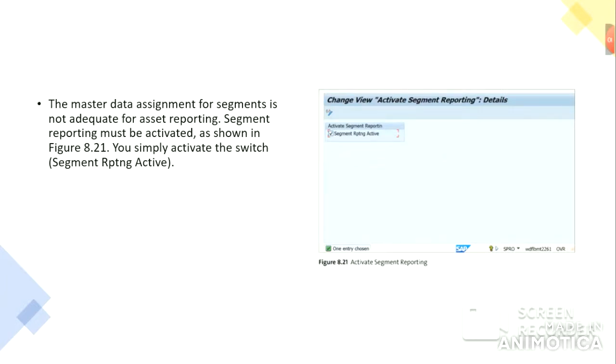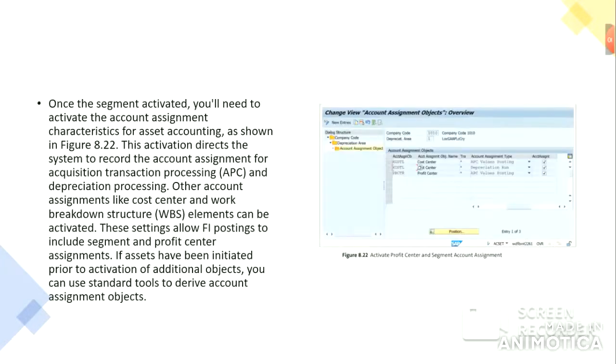The master data assignment for segments is not adequate for asset reporting. Segment reporting must be activated as shown in the figure. You simply activate the switch segment reporting active. Once the segment is activated, you will need to activate the account assignment characteristics for asset accounting as shown in this figure. This activation directs the system to record the account assignment for acquisition transaction processing and depreciation processing.